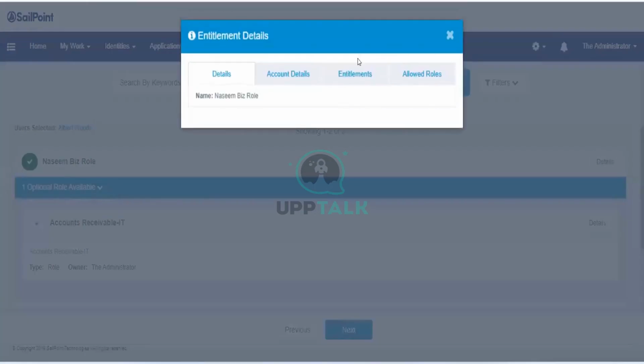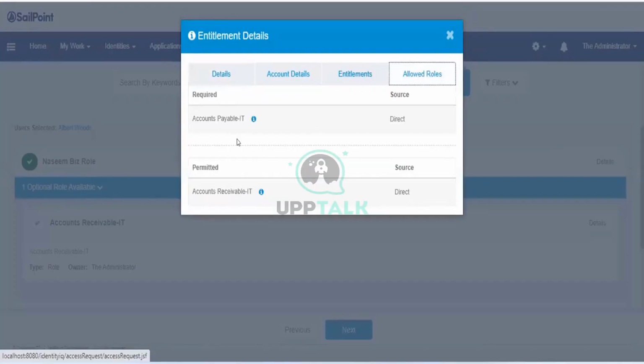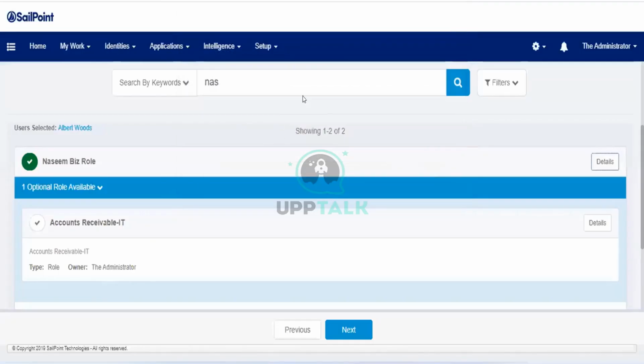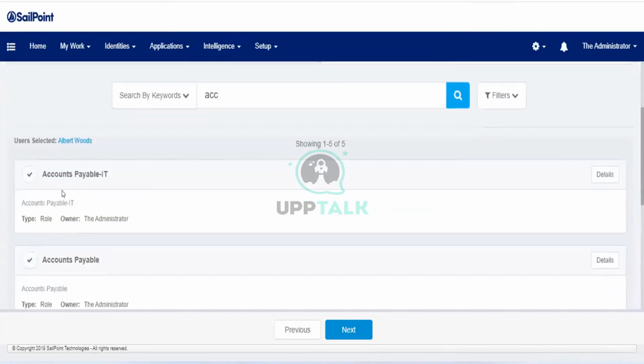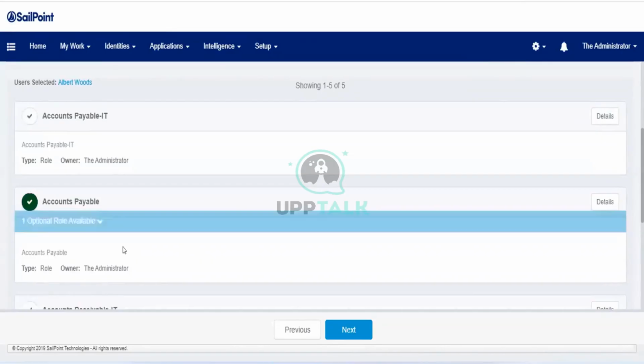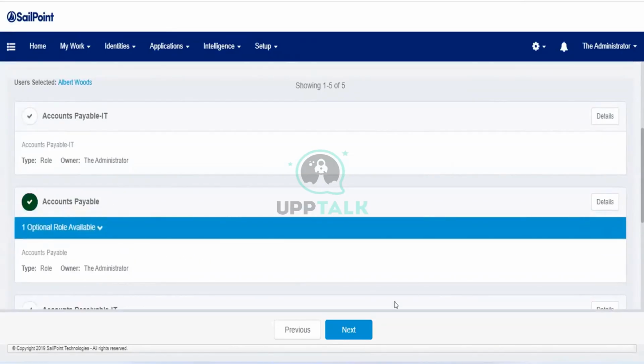If you want, you can check here. Allowed roles. We have required roles. We have a permitted role. Let me submit one access request, and you can check how it's going to reflect in the identity cube. Let me select accounts payable business role.